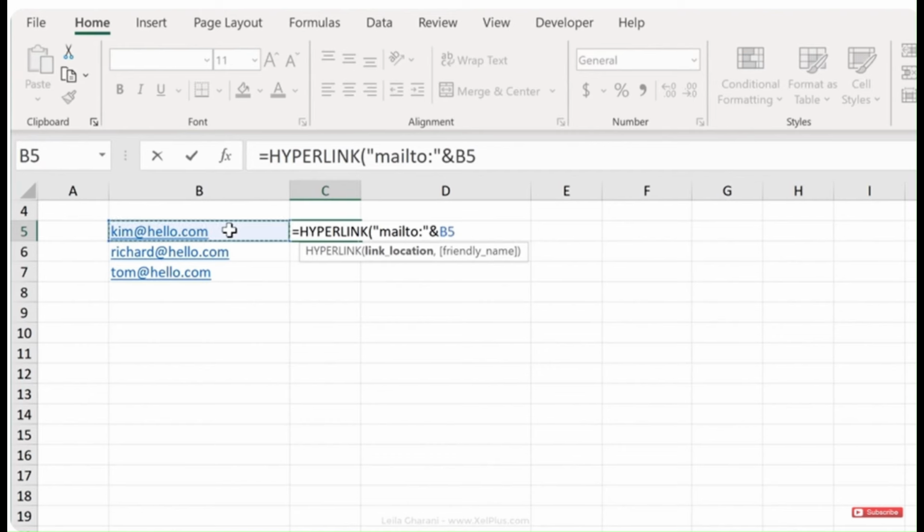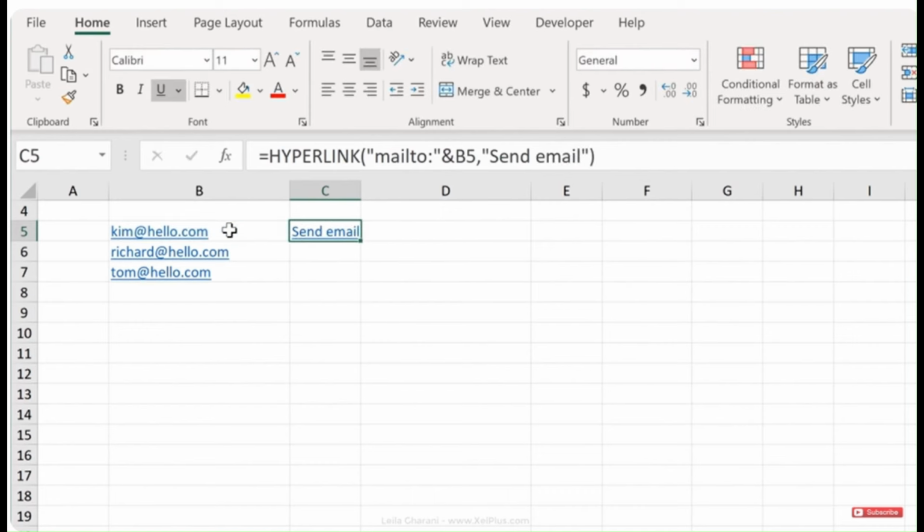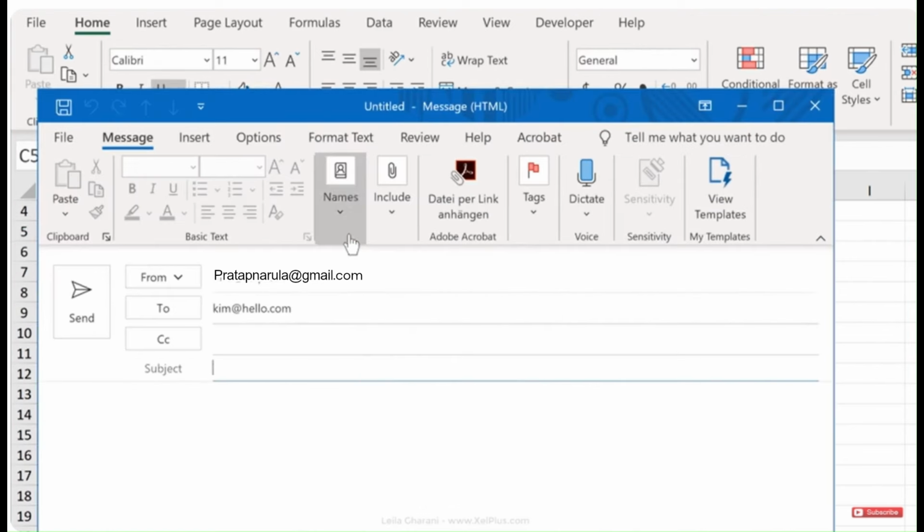Now let's say I just want the email address. I don't have a subject line or body text here, so I'm just going to go to the next argument, which requires the friendly name. So basically what I want my link to be called, and I'm going to put send email, quotation, close bracket, press enter. Now when I click on this, I get Kim's email address in the to field right here.